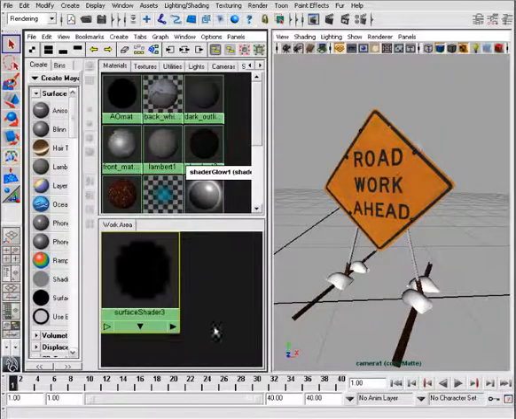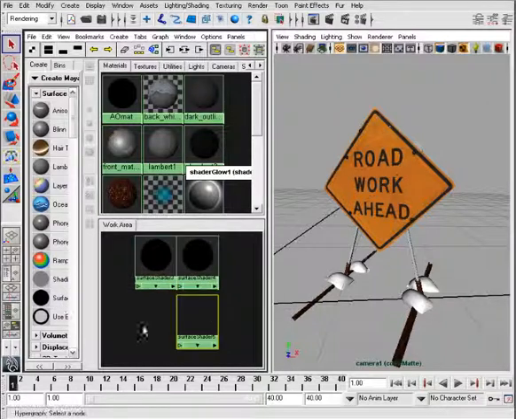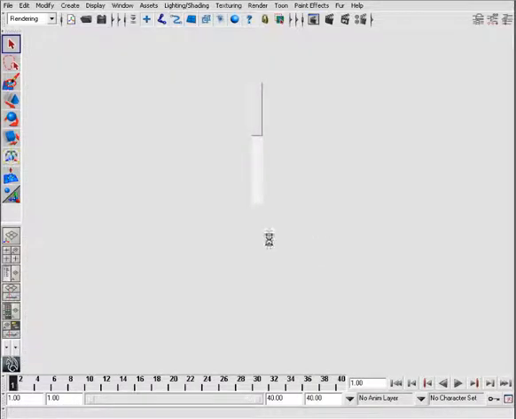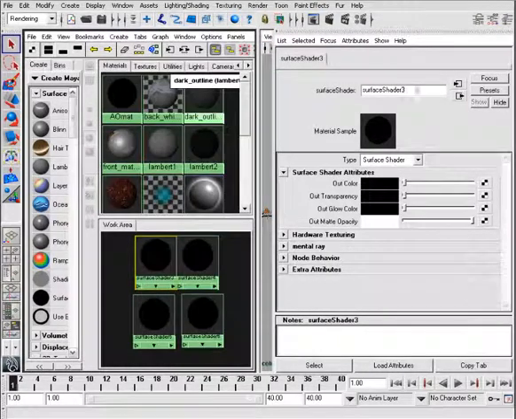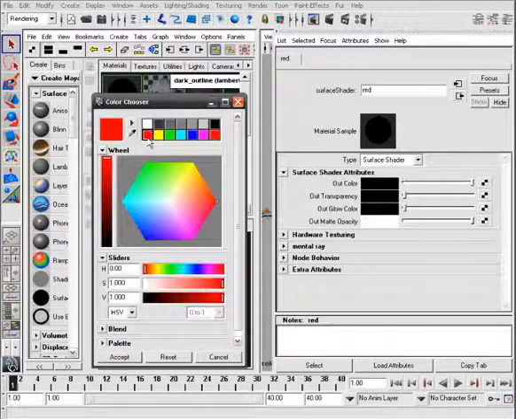So let's drop in 4 surface shaders. I'm just going to click the surface shader button 4 times to drop in these 4 surface shaders. Okay, so let's begin by coloring these the primary colors. So start here and let's call this one red, and let's color it red. In the out color, we want to click this, and in our color picker, we want to use this red here, which is 100% saturation, 100% value, or 1 and 1, and 0 hue.